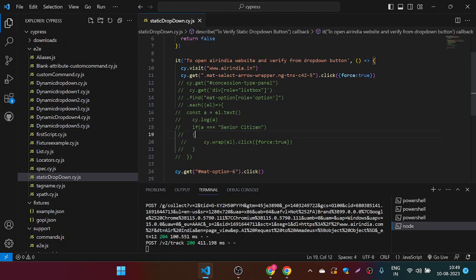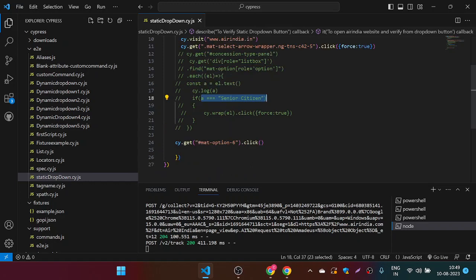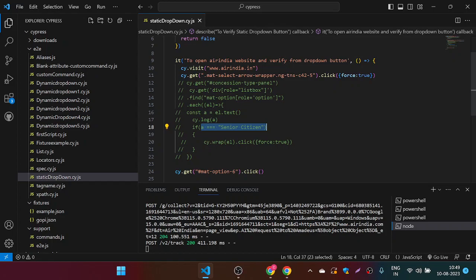That's the fixture value. I'll give you an assignment. No need to keep it hard-coded. This one is hard-coded, so senior citizen, bravery awardee, student, you should keep in a fixture and try to compare here. Okay, so basically you can do it like this also. Now your question is how to do it using get and find, correct?